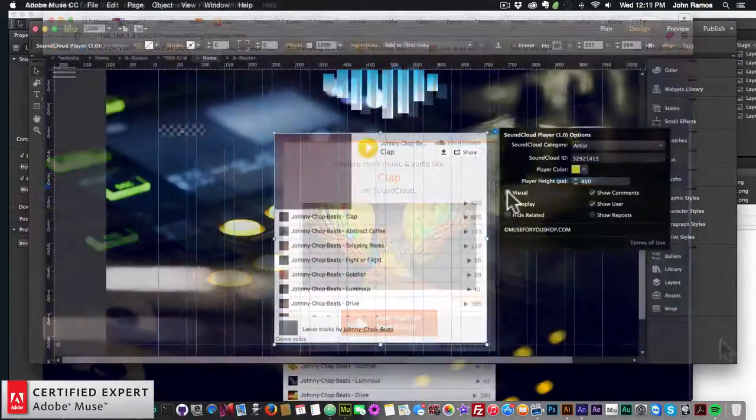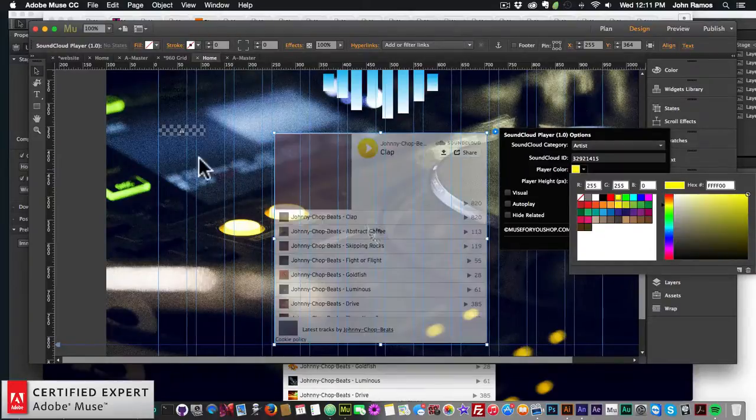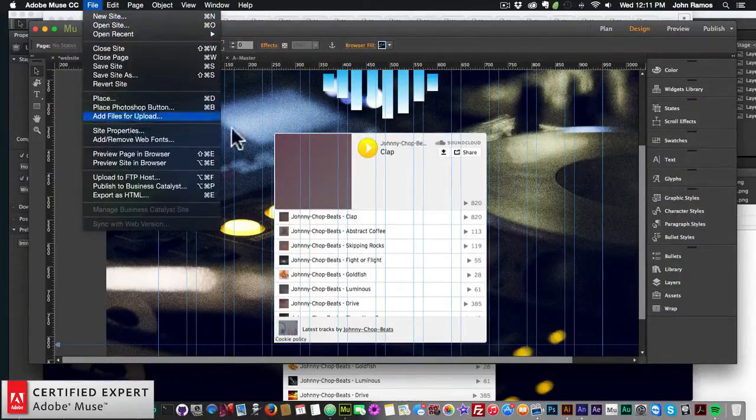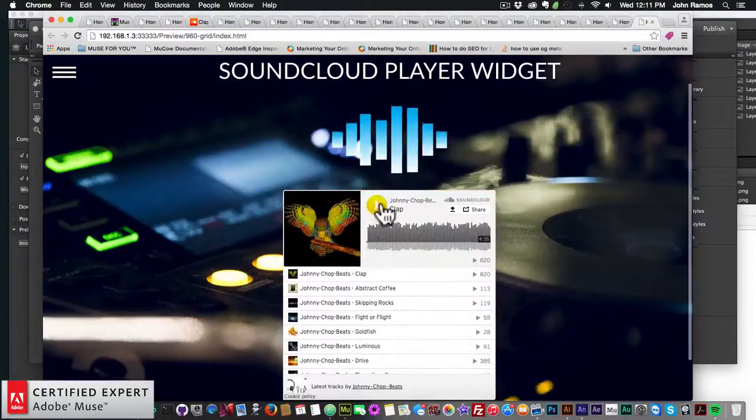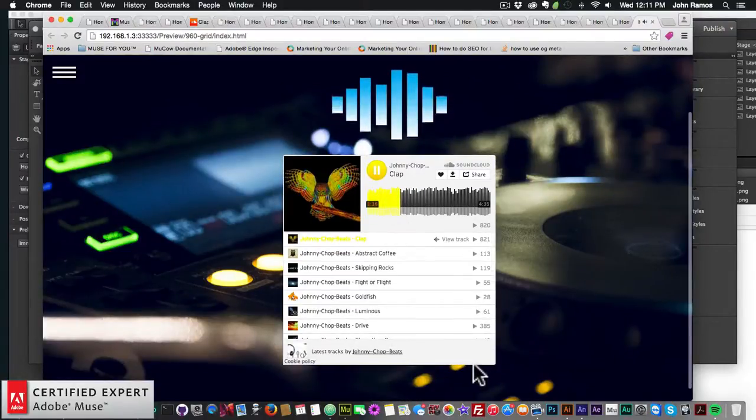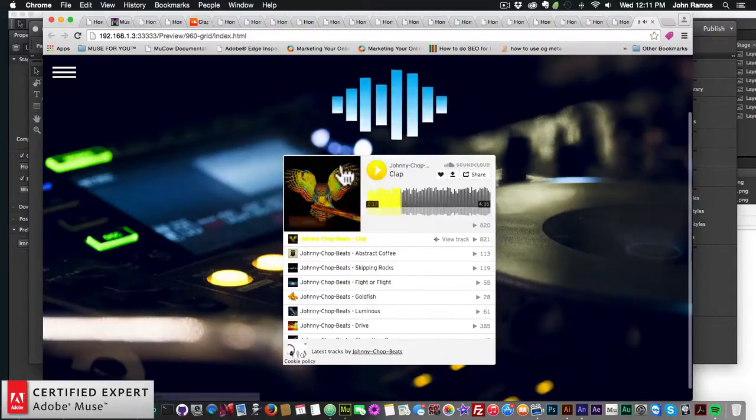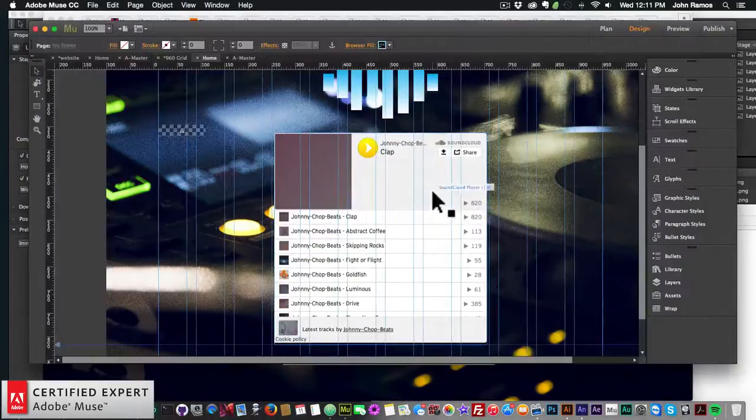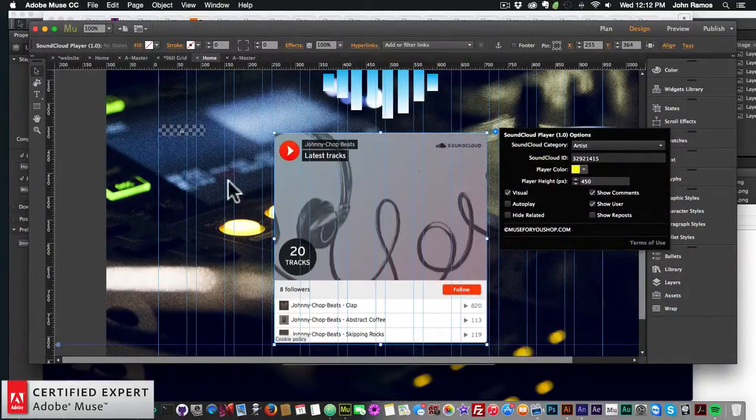So I'm going to unselect the visual here, and I've changed the color of the player. And I'll go to File, Preview Page in Browser. And very nice. We click play. So as you can see, if you don't select visual and you have a longer SoundCloud player, it'll have the tracks and just some cover art here. But if you do select visual, it reverts back to the original SoundCloud color.